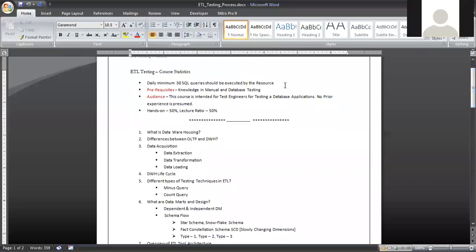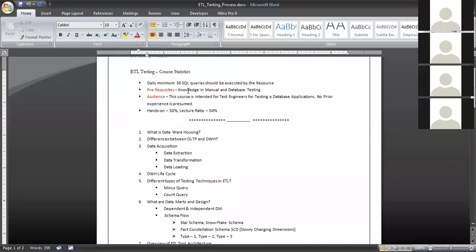Mainly I concentrate on ETL testing, and this is the core statistics. Daily for 30 days, it is a course period based, so I can give you a minimum of 30 SQL queries regularly, so that you should complete those 30 SQL queries daily. And I can also tell you about this knowledge on manual and database testing.